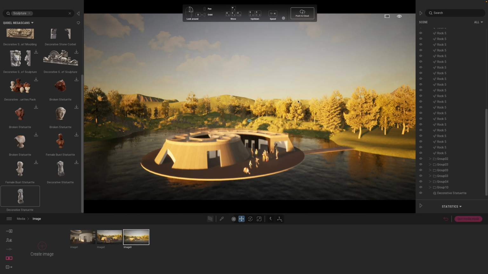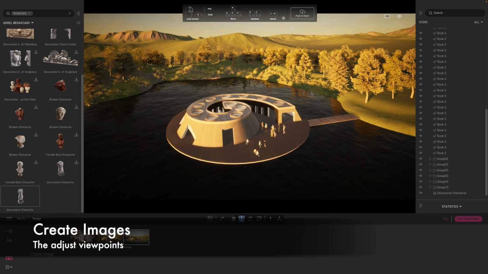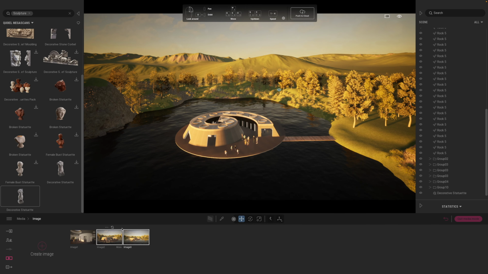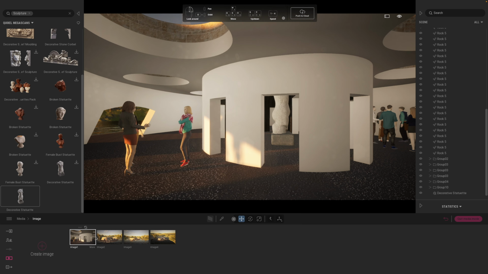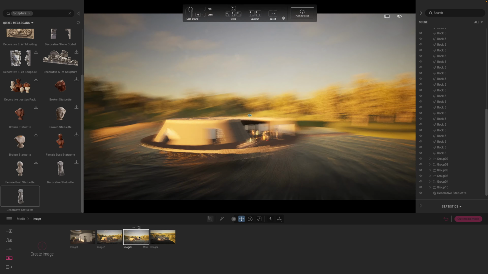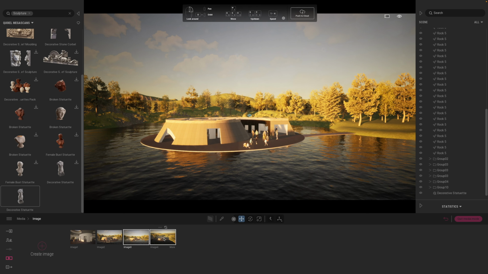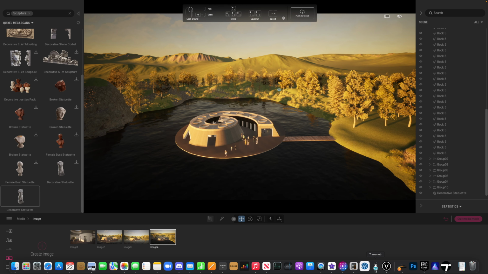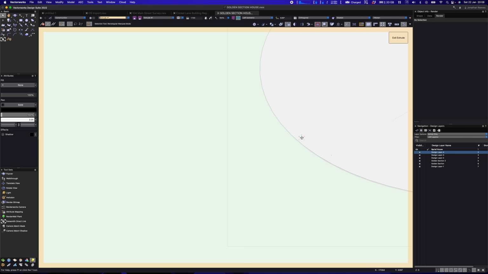Okay, so we're going to go around our model and just create a bunch of images here. You can see all I need to do is orbit round, get the position I'm looking for, and then I can either click Create Image, or if I want to, I can update the existing ones as well. So that's created a nice couple of images there, and I'll be able to render these out a bit later when I'm ready. So let's pop back into Vectorworks as well.